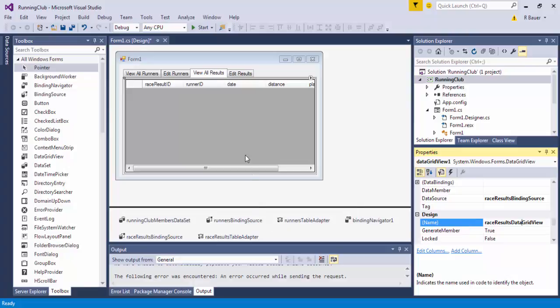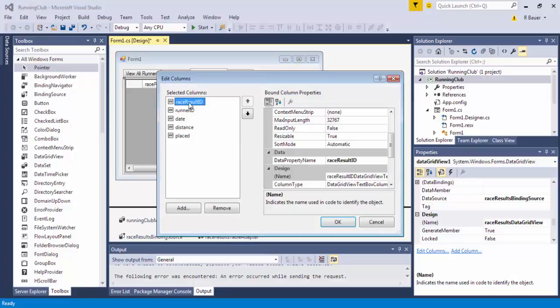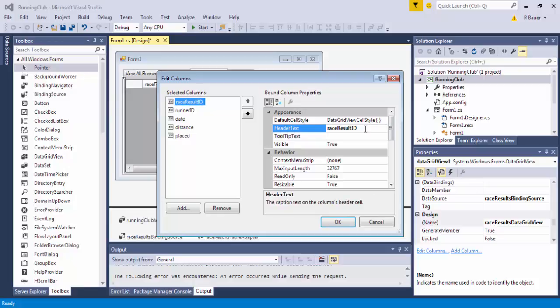Now I want to edit the columns for it. So I'm going to right click on the data grid view there. And you're going to go edit columns. So for race result ID, we're going to choose more user-friendly headings for everything. Okay, so we're going to look for the header text. And I'm going to change that to race result ID.